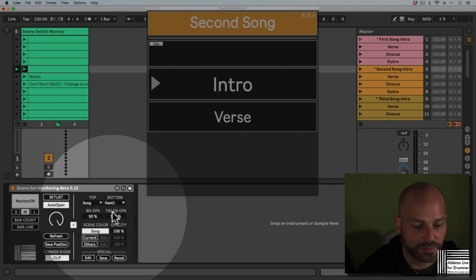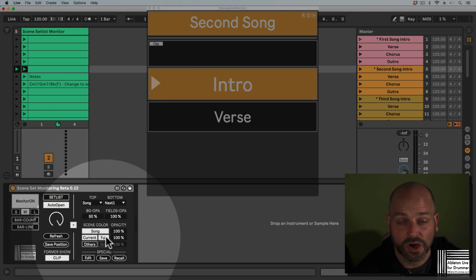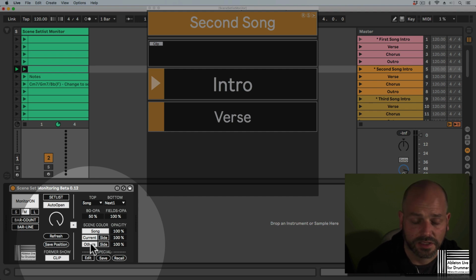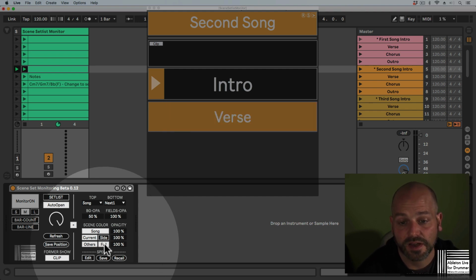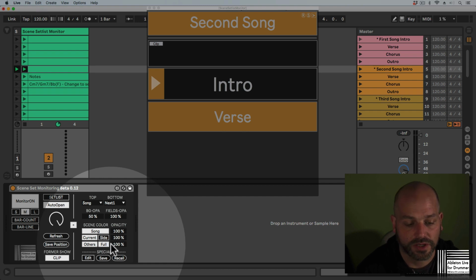If we go back, we can use the same stuff here for the current field, and for the current field we can decide if it should be only colored on the side or the full field should be colored, and the same for the others. Others would mean the former field and the next fields, and here as well we can decide if the color should be applied only to the side or in full.